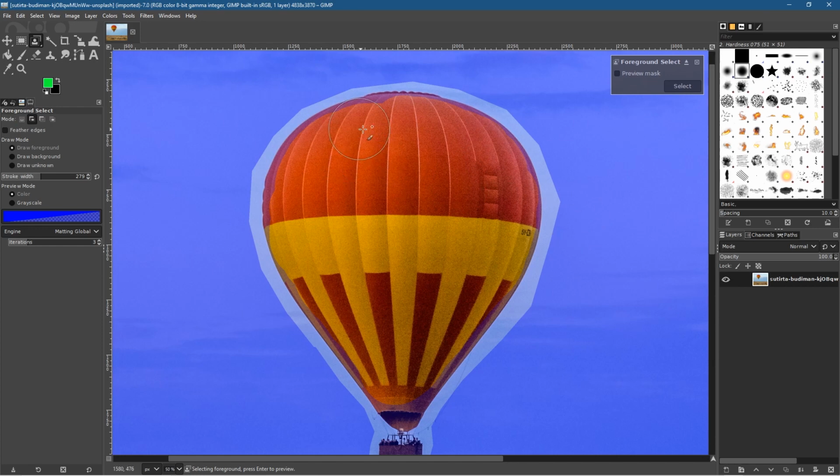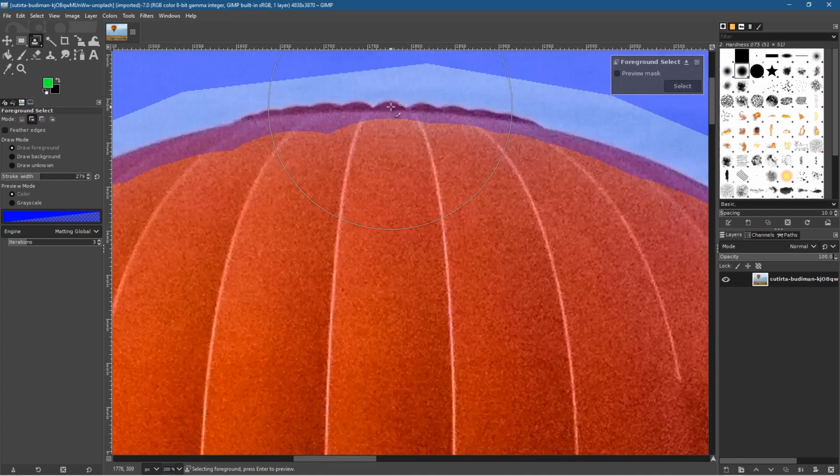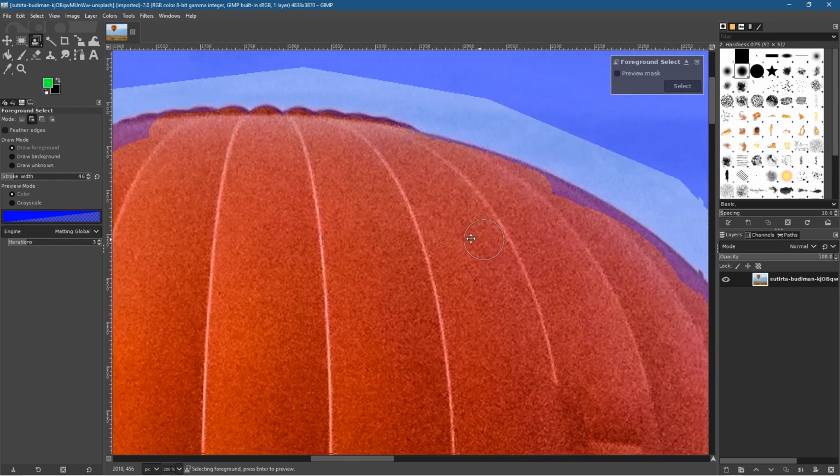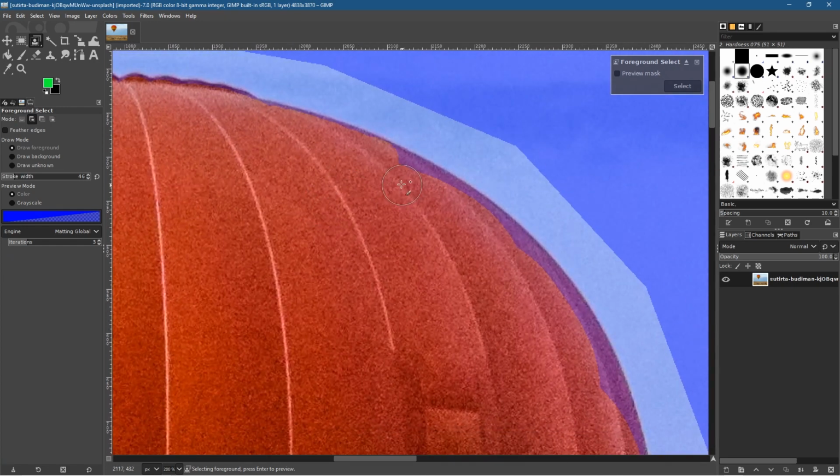So I would advise that you let go of the left mouse button every so often. Let's just zoom into the top here, quite close, and we're just going to reduce the size of the stroke to something like this. I'm just going to go around the edge quickly and try not to go outside of the hot air balloon, but try and get as close to this edge as possible, right? So something like this, and we can do this pretty quick.